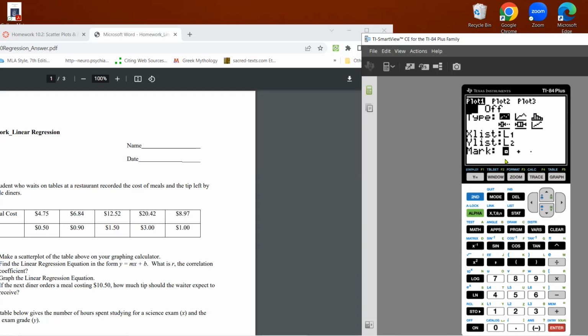We want to turn on the scatter plot, which is this first option. It's defaulted to that, so leave it there. Your X list is in L1, your Y list is in L2, so that works. You can change the mark to whatever you want, but we suggest using this first one. It's the largest and the easiest to see, okay? So far, so good. Are you with me here?